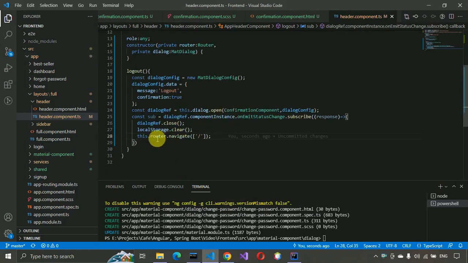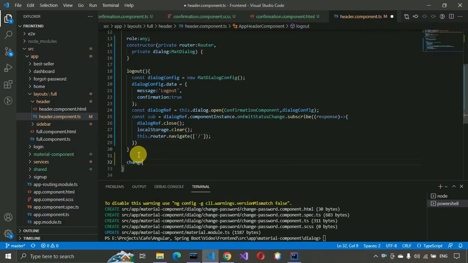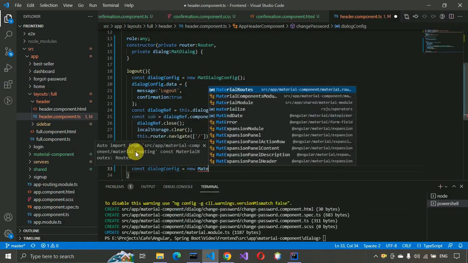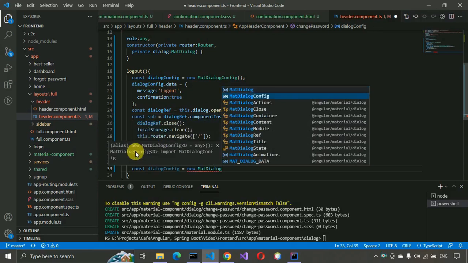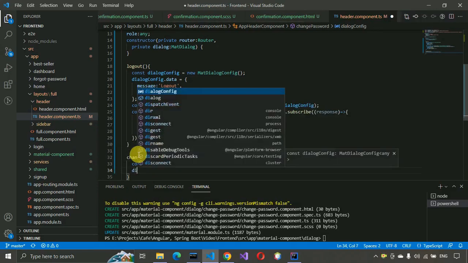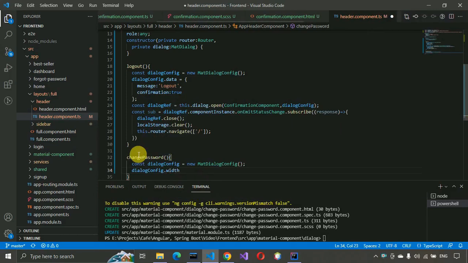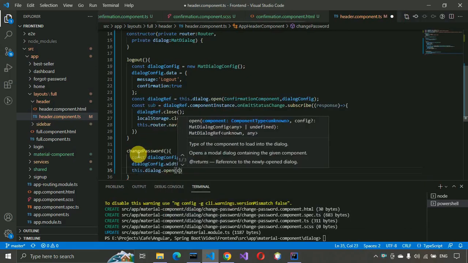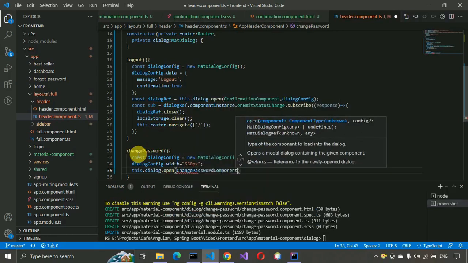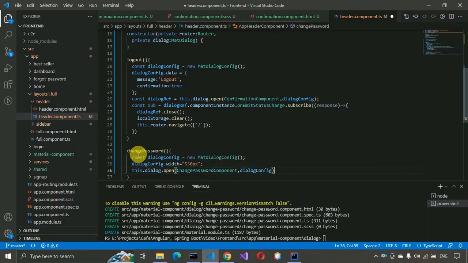After that, we have one more method we have to create over here to change password. So let's write it out. const dialogConfig is equal to new MatDialogConfig, this one, and dialogConfig.width is 550px we are going to pass, and this.dialog.open, and here we pass ChangePasswordComponent and the dialogConfig we have.